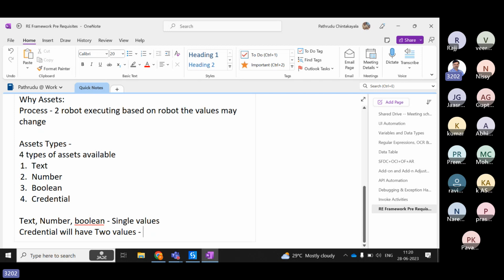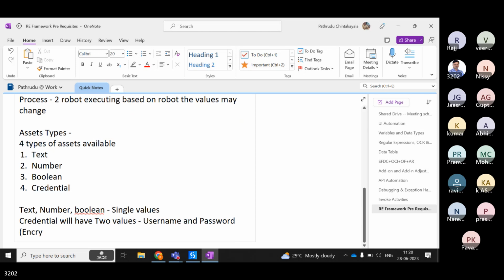But when it comes to the credentials, you have username and password. And this password is encrypted. You cannot read out the password. So these are the four different types of assets. And in that, three are single values where you have only one value. When you are creating the asset or reading the asset, you will have only one value of it. But when it comes to the credentials, you will have two values.